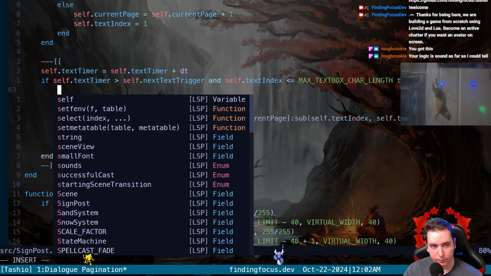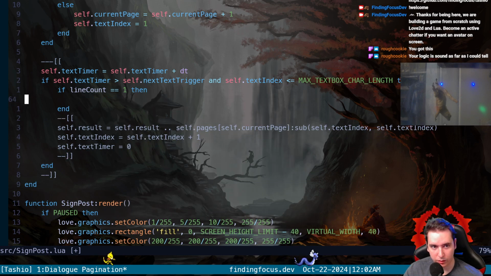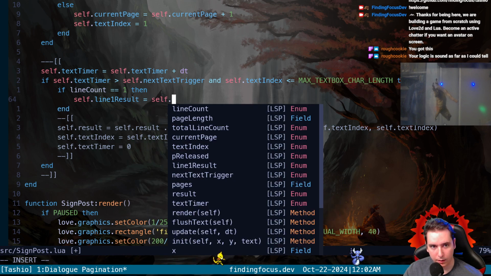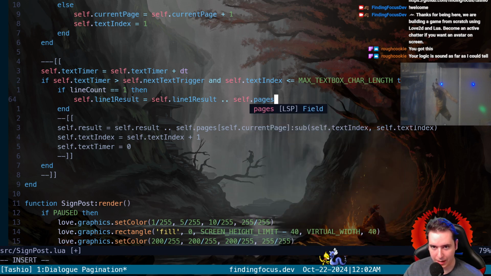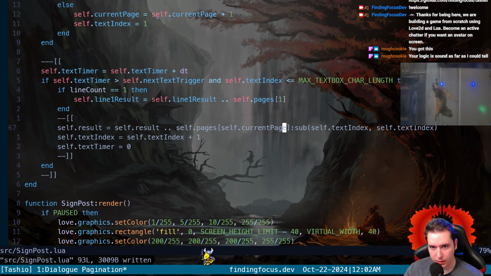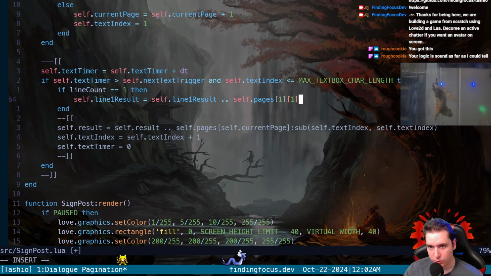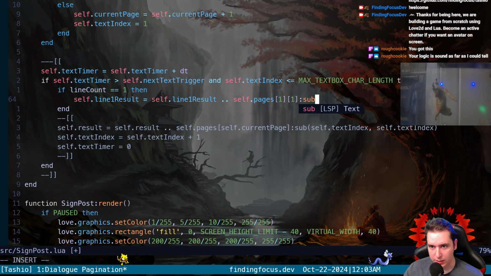So if our line count is equal to 1, then we're going to be doing our appending to line 1 result logic. And that would look like we take our line 1 result, which starts as an empty string, and we're going to concatenate, for right now, pages at index 1. Right here we're saying go to our current page, and our current page holds the whole string. So I think we need to go into index 1 of our current page that holds our whole string of this is line 1 text, and we do a substring of that.